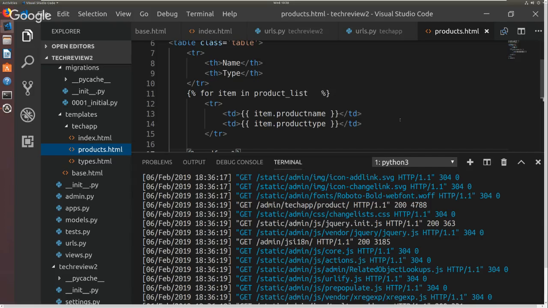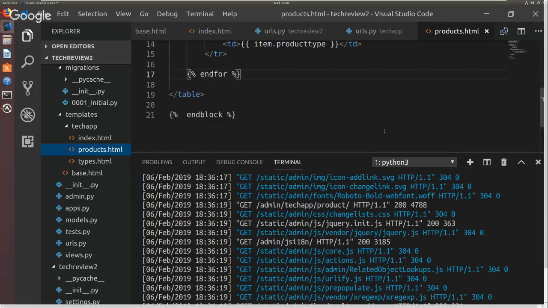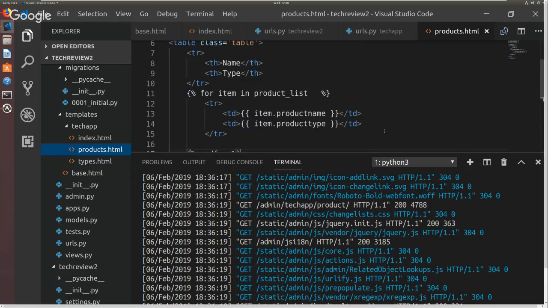Item, product name, item, product type. And that's what displays it, the double curly braces. The item is because it's in product list. We're just looping through the product list and getting that. So we're doing a for loop. You also have to have the end for and the end block. And again, the easiest way to do this, though there are some dangers, like forgetting to change type list to product list, is to copy and paste it from the other one.